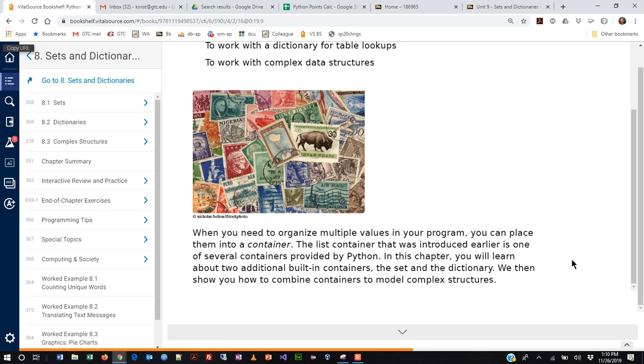But here's the impetus for this. It's interesting just to read this and think about it in this fashion. It says, when you need to organize multiple values in your program, you can place them into a container. The list container, the one that we've learned so far, is one that's provided by Python. In this chapter, you'll learn about two additional ones, the set and the dictionary, and then we'll show you how you can actually combine those.